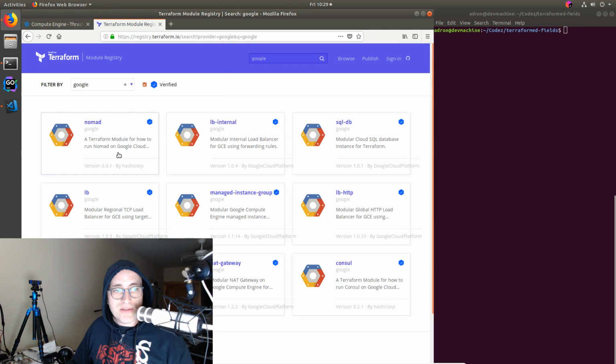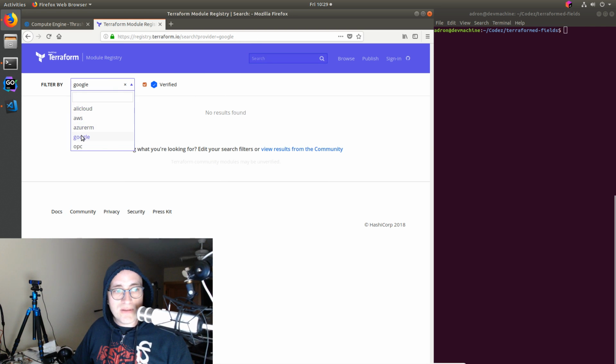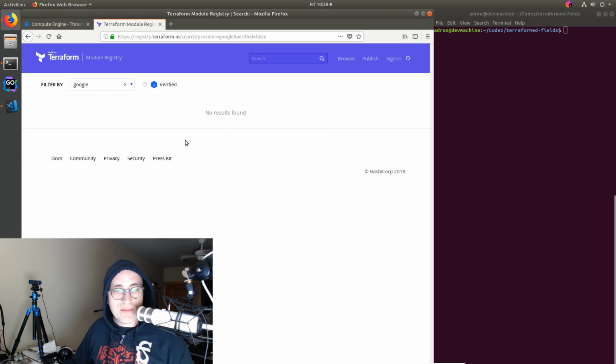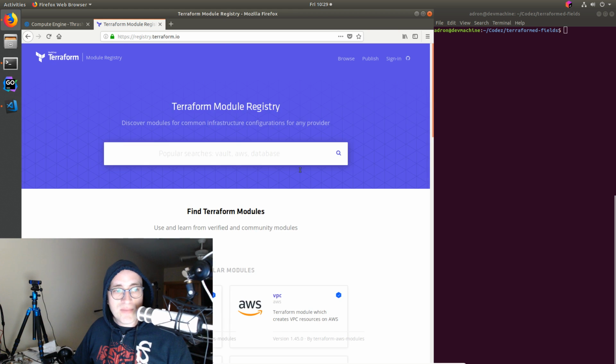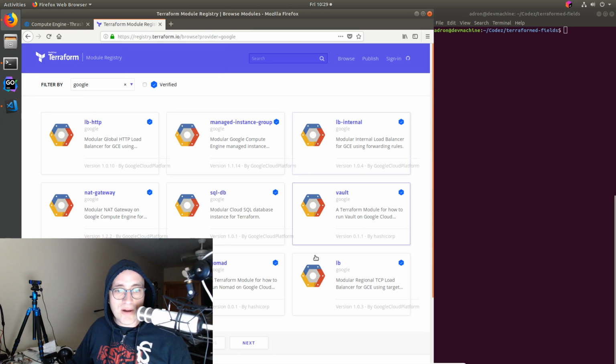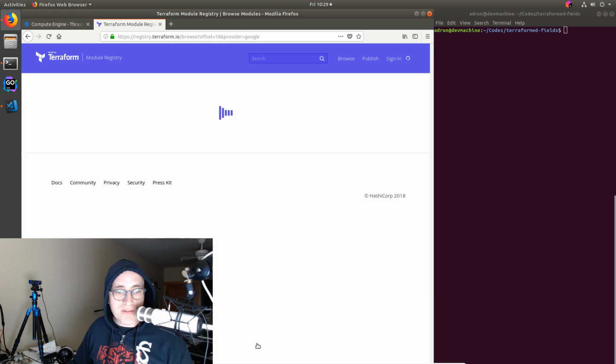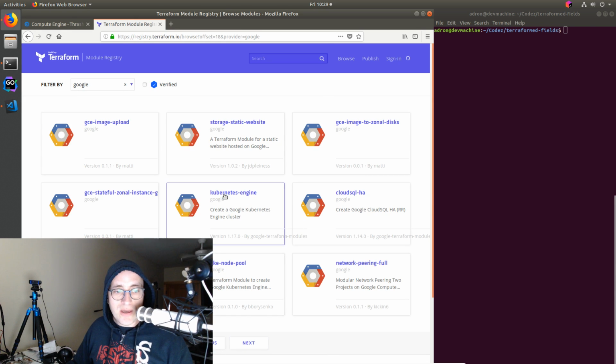And here you can filter by. I'm going to do that and then just take away that search result and just do this. Maybe I can just get everything from it. Anyway, there's a bunch of them out there. If I scroll down, it says 62 modules. So if I scroll in here, it's a whole bunch of stuff. Firewall, service accounts, node pool, Kubernetes engine, right? All sorts of things.